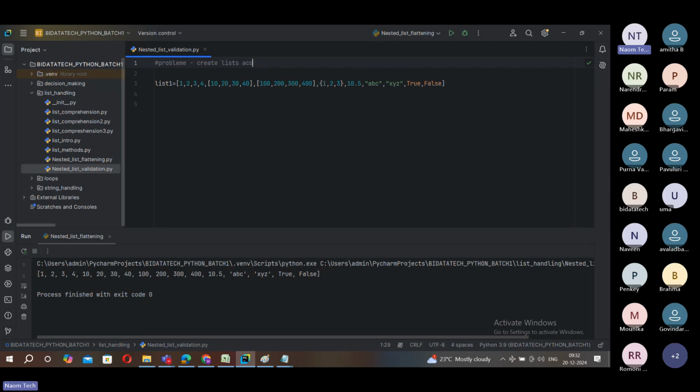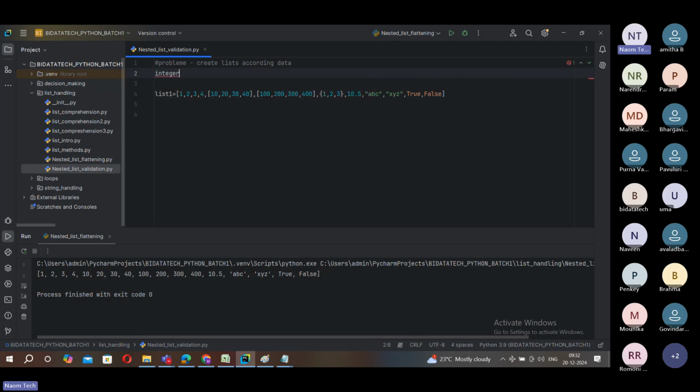Okay. So this is an interesting scenario, right? So what is it that you have to do? As per this data, we have integers, we have lists, we have sets, and we have floats, and we have strings, and we have booleans. You have to create 5 different lists here. Some is integer list. Okay. This is something useful to you when you are working with data, and that too data engineering, at least any similar scenarios will be there.